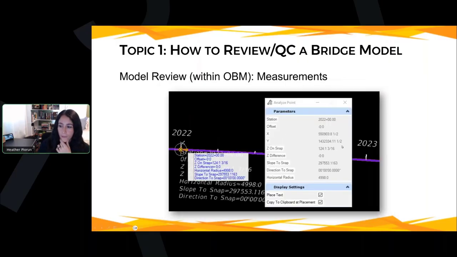So another tool that you have at your disposal is Analyze Point. Analyze Point gives you all sorts of good information. Keep in mind that if you select an alignment, it will only give you the elevation of that alignment because alignments don't have any implied cross slope with them. So Analyze Point is very helpful. You can use it on alignments. You could also use it on terrains, but it'll give you station offset information.